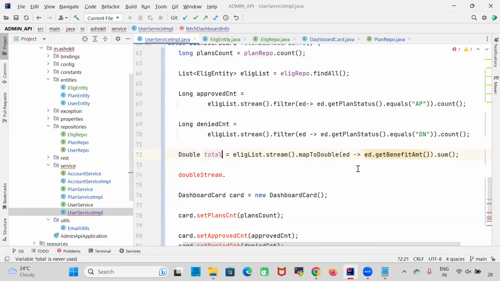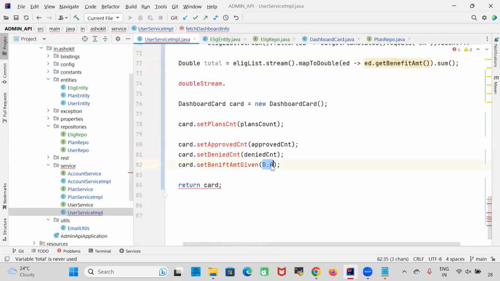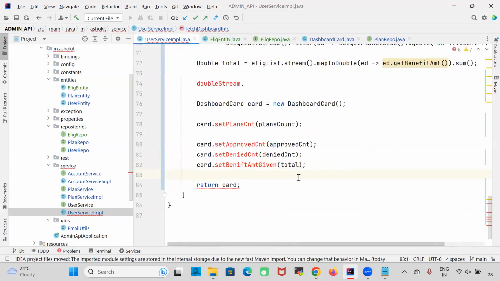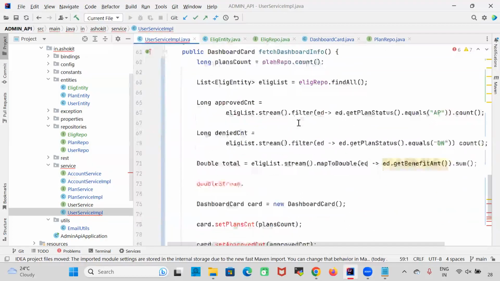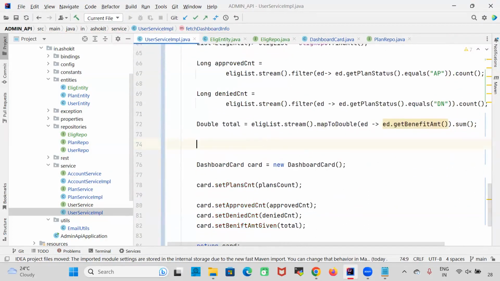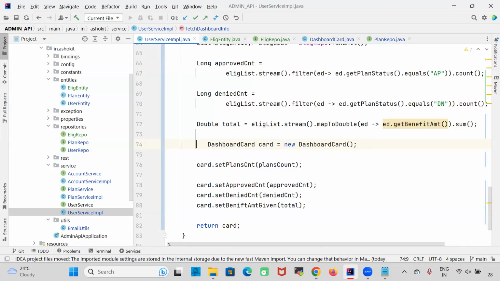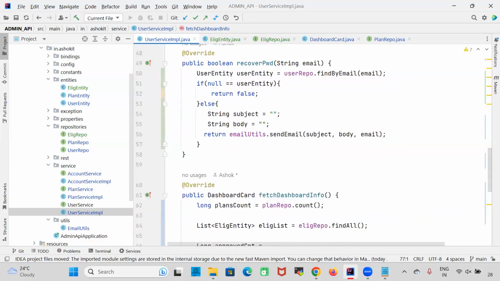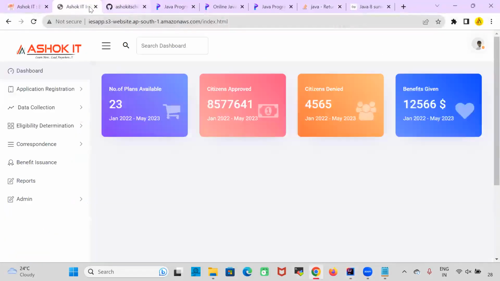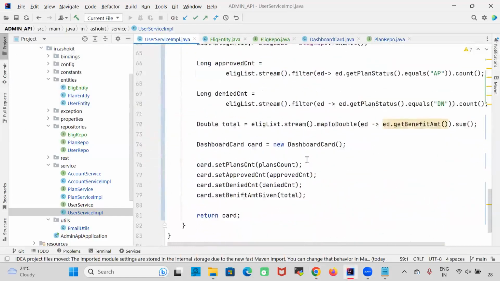Double, I'm getting the total. So whatever the total amount we have given to the citizens, we are going to set that total amount and return the dashboard card. Here we are setting the required data, which should be displayed in the dashboard. What data do we need to display? Total plans available, total citizens approved, total citizens denied, total benefit amount we have given.